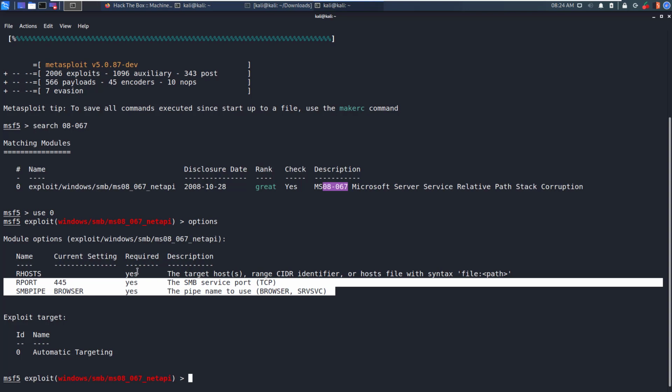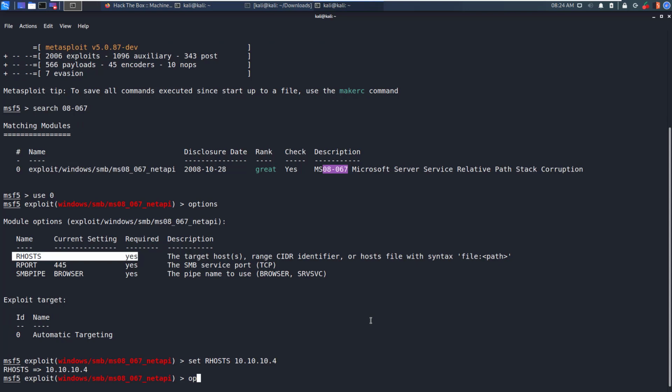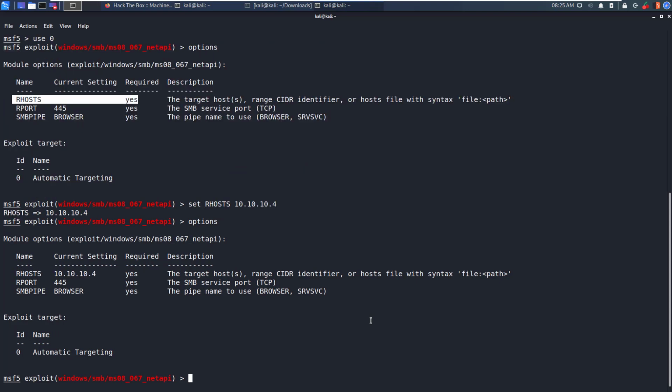So in this case, we just need to specify the value for our host. The R stands for remote. Metasploit's asking us for the IP address of our target. So we're going to set our host to 10.10.10.4. We're going to type in options one more time just to make sure that the IP address was set. And now that it is, we're going to type in run.